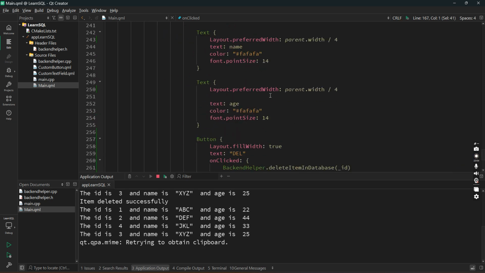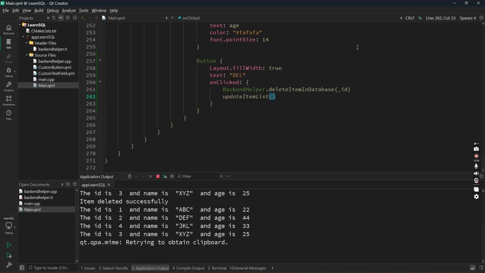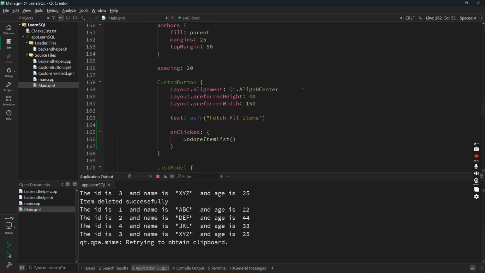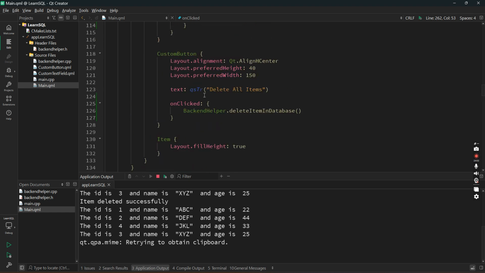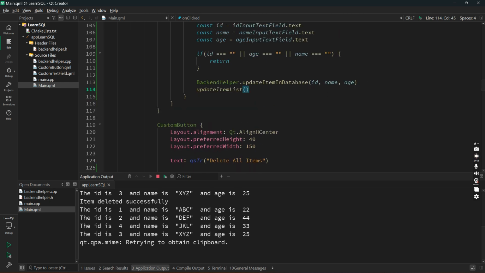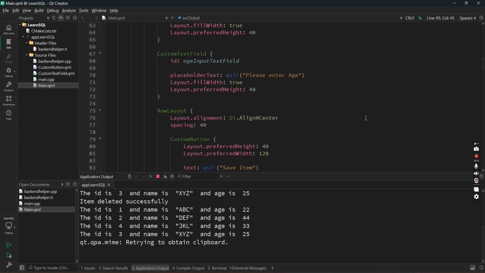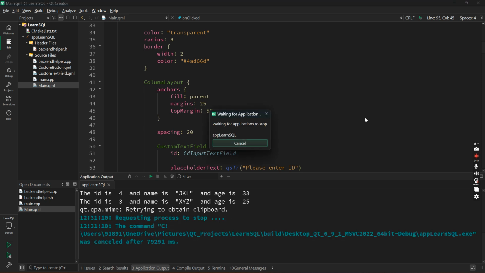Also, after you delete an item, you should call the method. And again, when you add an item, we should call the method. So let's see where we delete all items also, right? Here also we should update the list. Here also we should update. And here also you should update. And that's it. Let's run the application once.